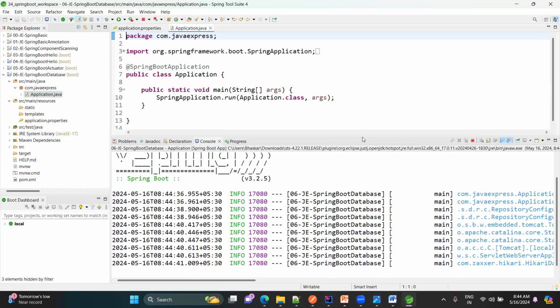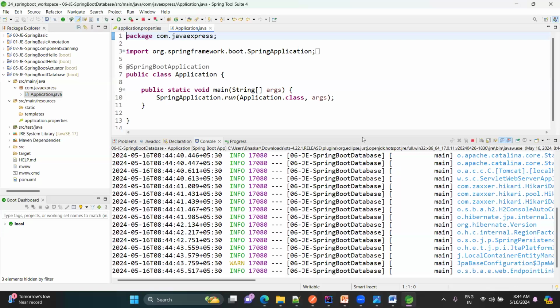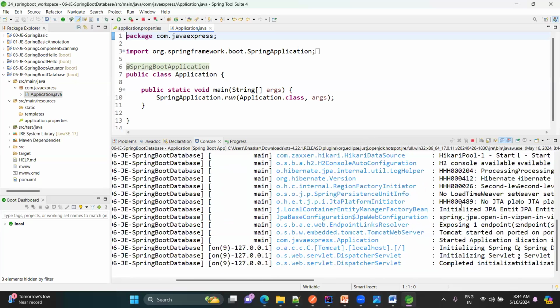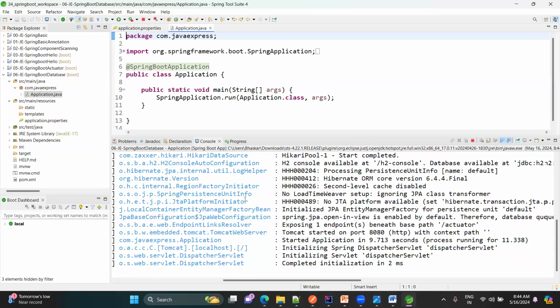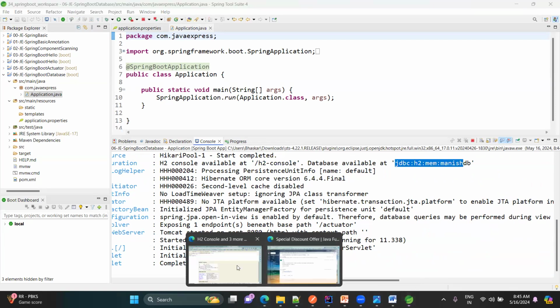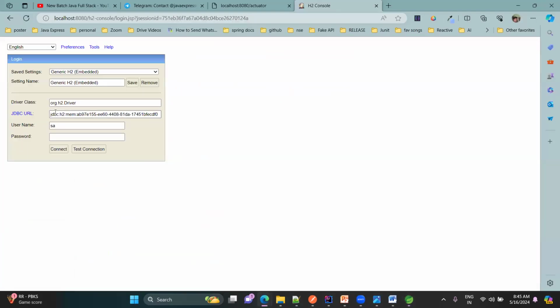I'm discussing the features: embedded databases, embedded servers, actuators, starter forms. Now see here, this time you're able to see the H2 console available and the database is available under this place. Now go to your database. If you refresh, again it will ask you to provide your JDBC URL, username and password, everything.